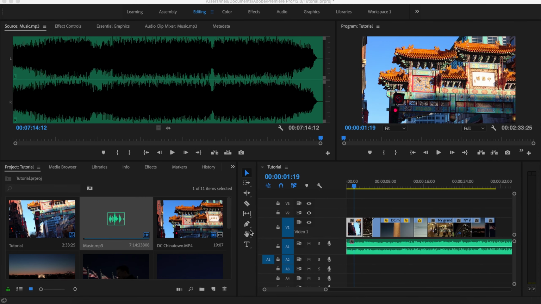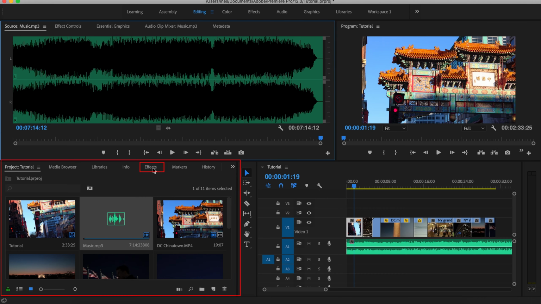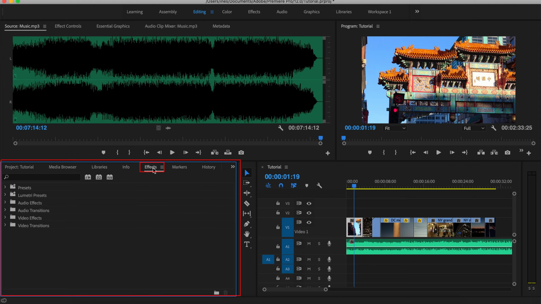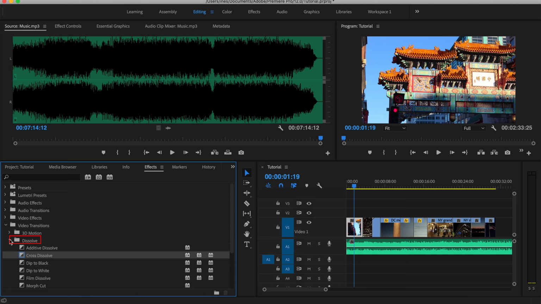Now that we have all of our clips ready for the sequence, let's add some effects and let's get a bit fancy. We're going to be looking at a couple of the most common transitions that there are in Premiere. First thing you have to do is open the effects panel. Inside the effects panel, you'll find a few bins of effects that you can apply. We're going to click on video transition. Let's click on the dissolve bin to find some of them.